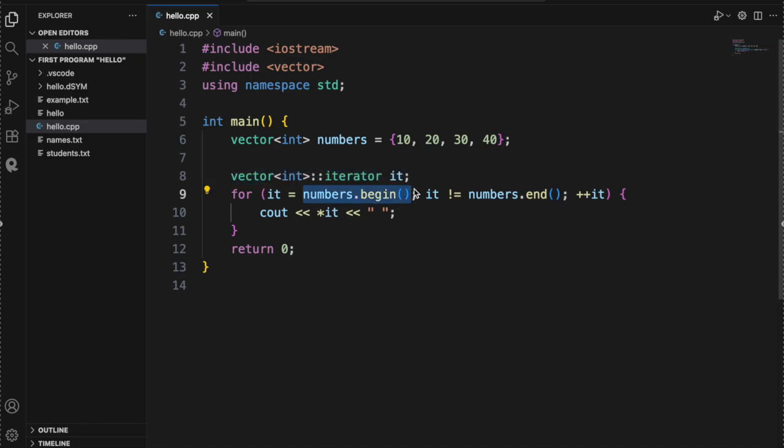numbers.begin function points to the first element and numbers.end function points past the last element. Star it dereferences the iterator to get the value.